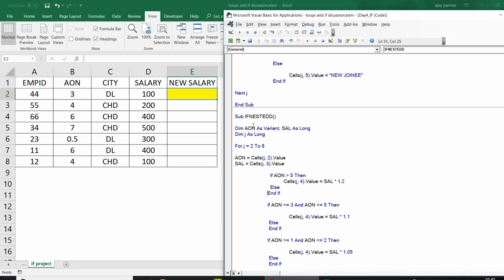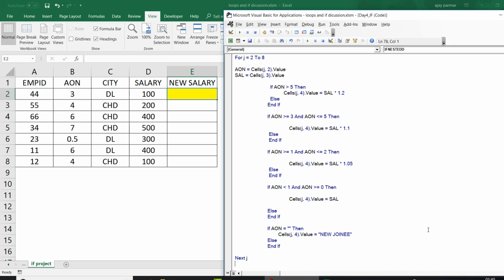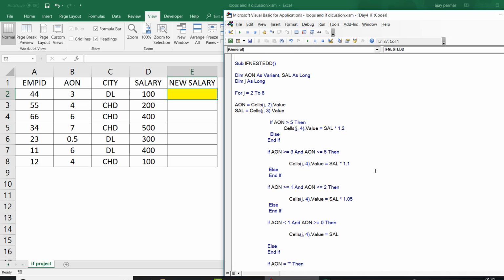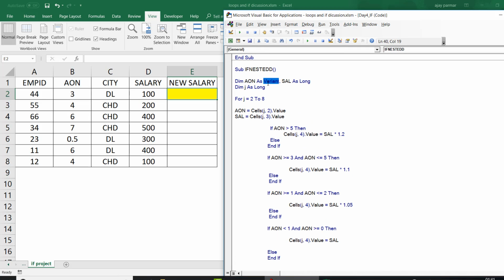Here also I have declared age of network as variant and salary as long. Why have I declared this as variant? Because here I'm actually using the age of network as a blank, right? The same criteria. So I'm saying that if it is blank, then just go and print there as new joinee instead of giving any hike in the salary, right? So for new joinee, when you do the comparison with the blank, you can't take your data type as integer or long or byte. That's why we declared it here as a variant, so that the numbers can also be taken care of, and if there is any blank, that can also be taken care of, right?